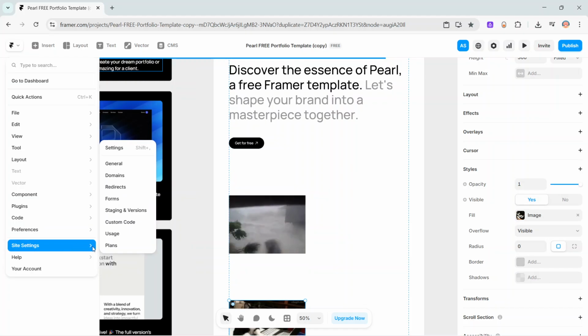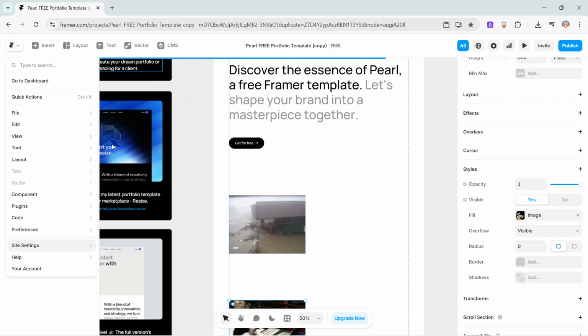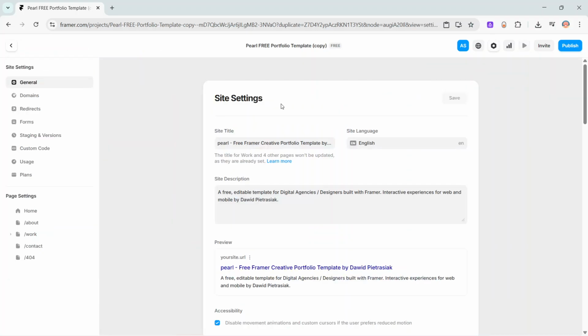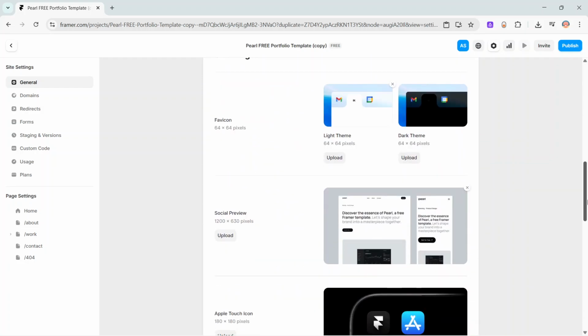This will expand another menu. From there, click on Settings. This will take you to the main site settings panel for your project. Inside the site settings, scroll down the page until you see a section labeled Image.